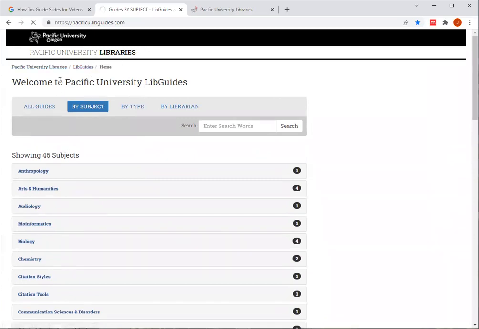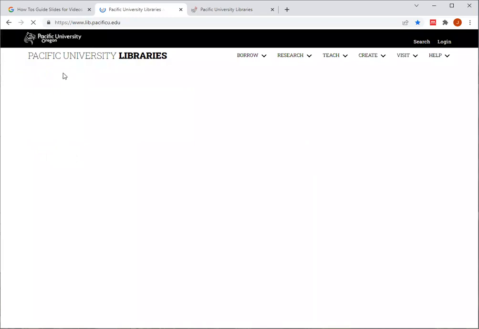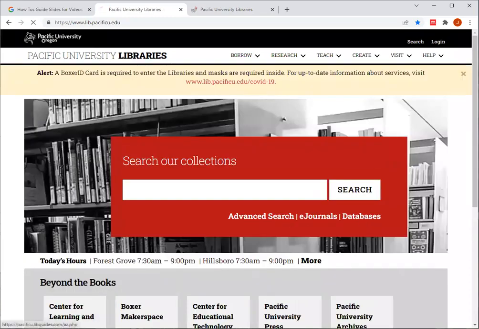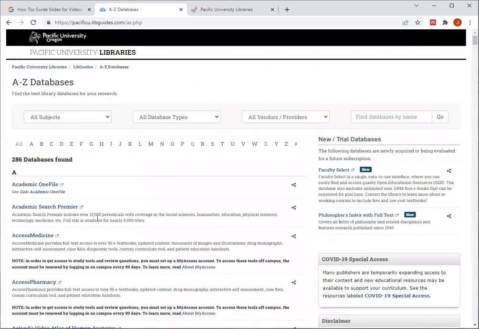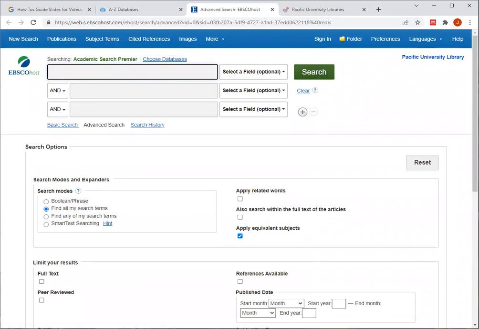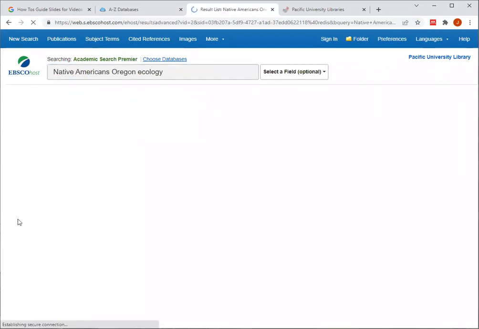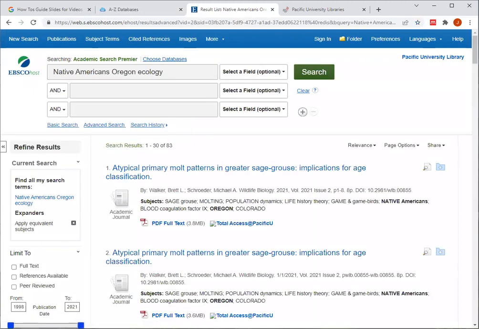Now let's try searching Academic Search Premier. This database contains sources on nearly any academic topic. For a basic search, you could enter Native Americans, Oregon, and ecology. Alternatively, we could use a more advanced search.